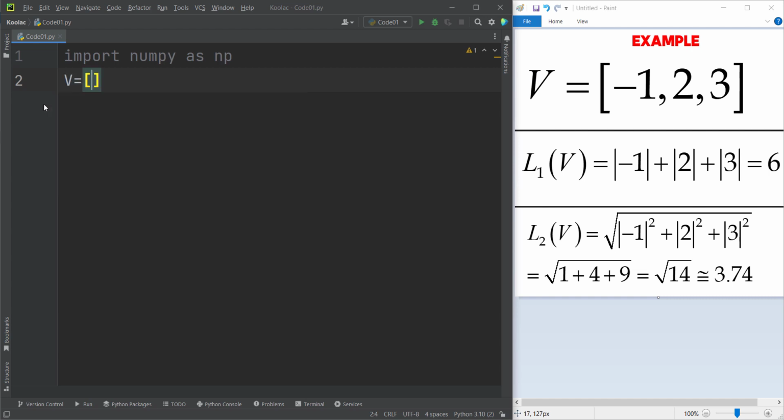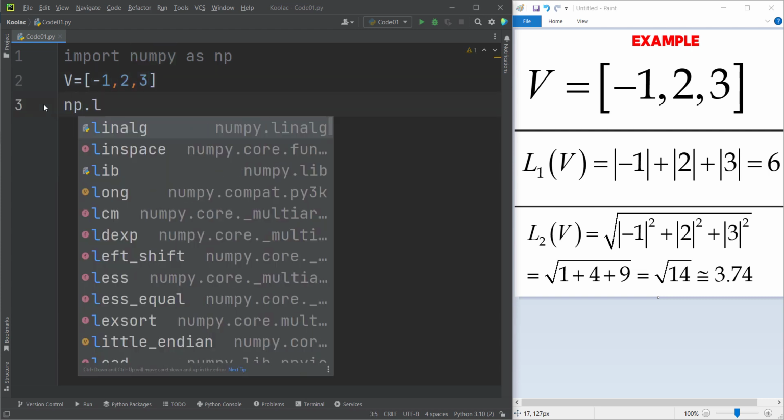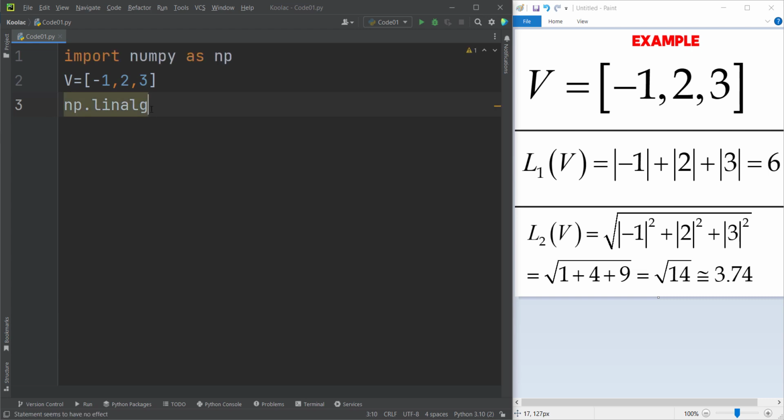So first of all, I should define the vector v. So its coordinates are -1, 2, and 3. And in order to calculate the norm, I should simply use np.linalg.norm. And linear algebra is one of the sections of the NumPy package. And NumPy package has different sections for other stuff. And one of those sections is linear algebra, which is used for doing linear algebra stuff. And I want to calculate the norm function of the linear algebra section.